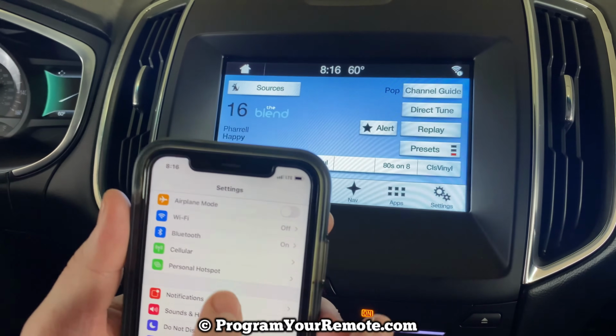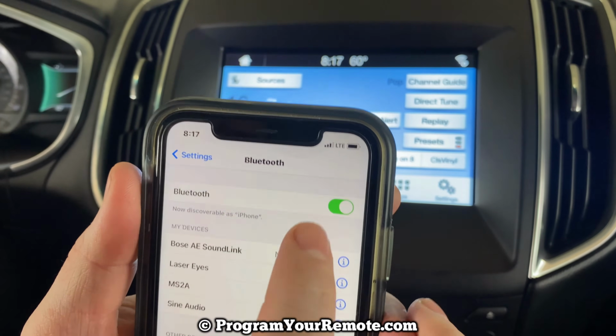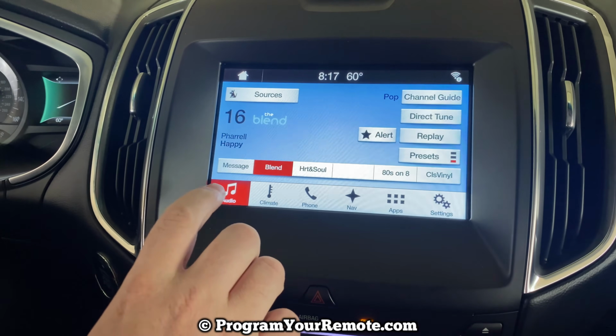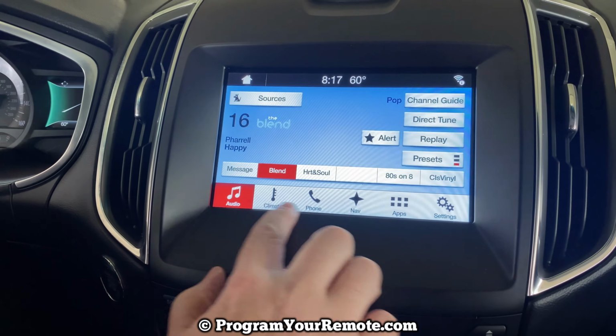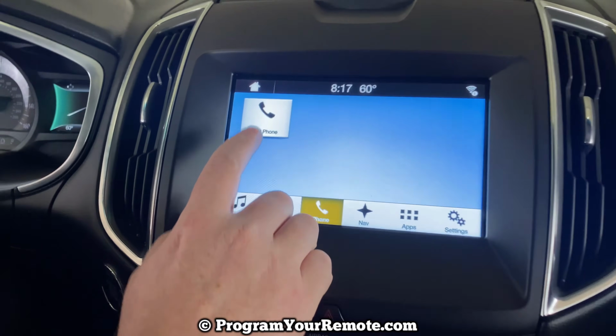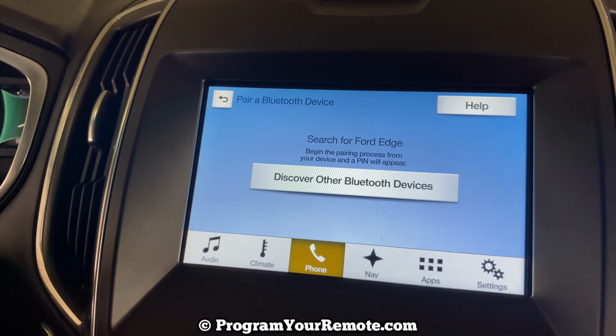The first thing we want to do is go into our iPhone settings menu and then click on Bluetooth. Make sure that's on. And then on the radio, on the bottom here, we're going to click the phone menu and then click add a phone. Search for your vehicle on your device and select it once it is found.